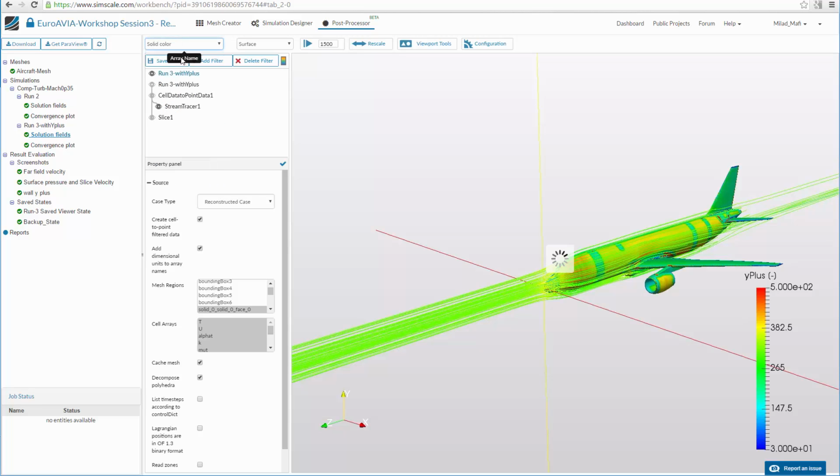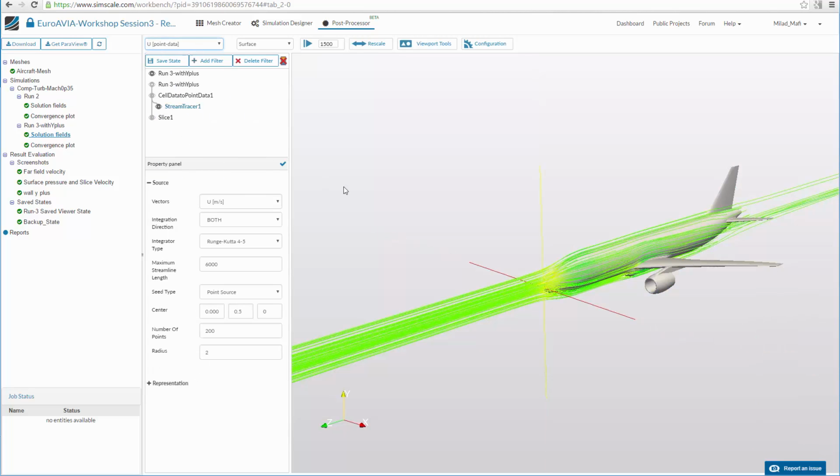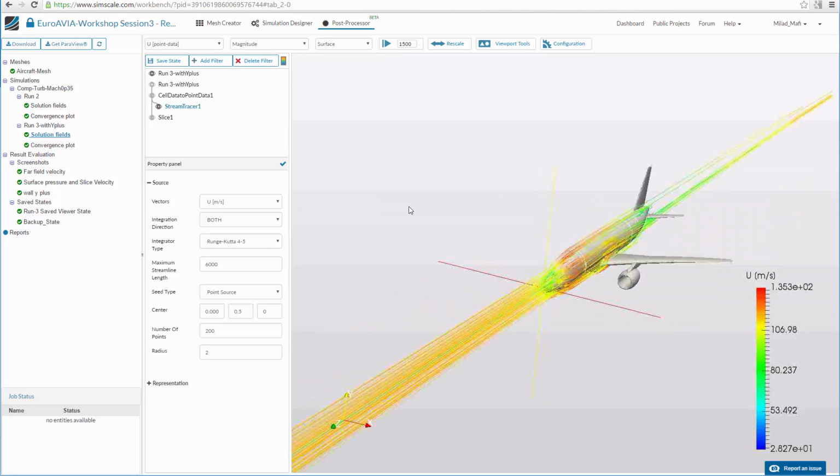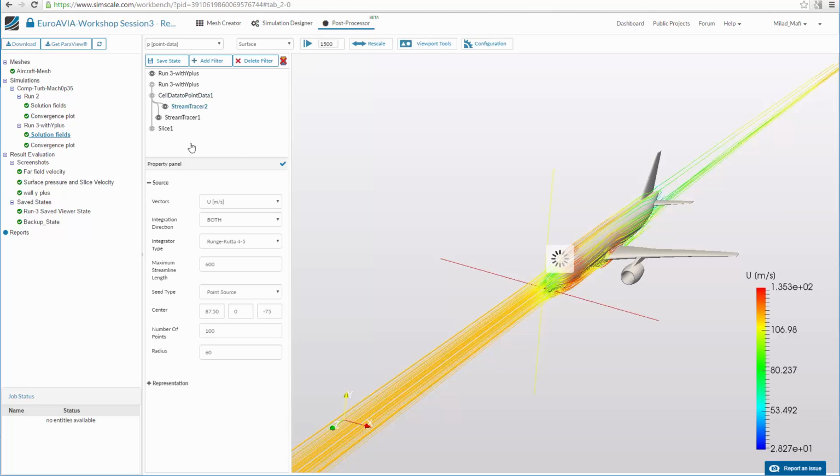Turn this back to solid color, then we can, for example, now color the streamlines by the actual flow velocity, and we can even add, for example, additional streamlines. Let's say to visualize flow at the tip of the wing.